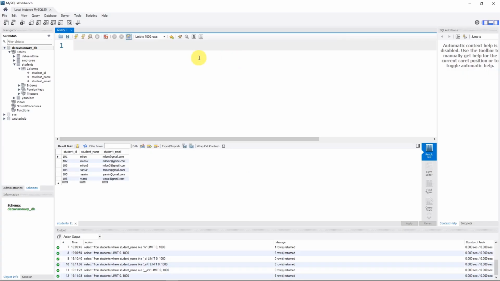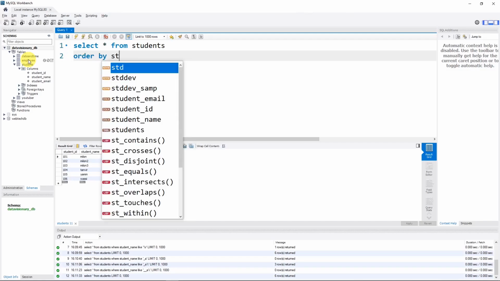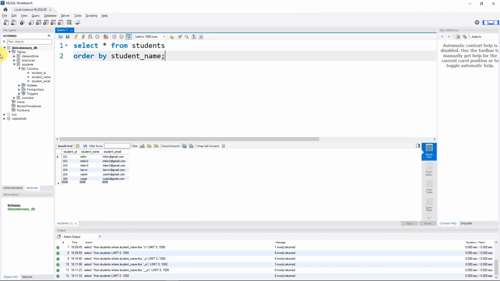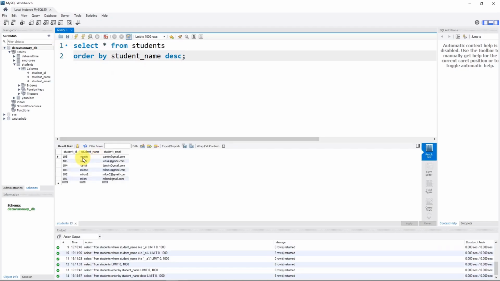Hello everyone, welcome back. Now let's talk about order by, and here I'm going to write select all from students. I'm going to say here order by, let's say student name, semicolon, execute it, and now you can see I can fetch all the data using student name. Okay, and here you can see that if I say here descending, if I execute it, now you can see Yamin is at the top.